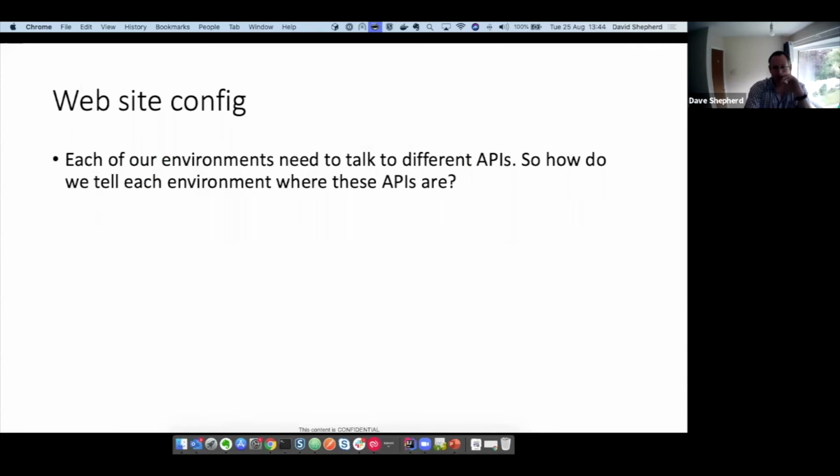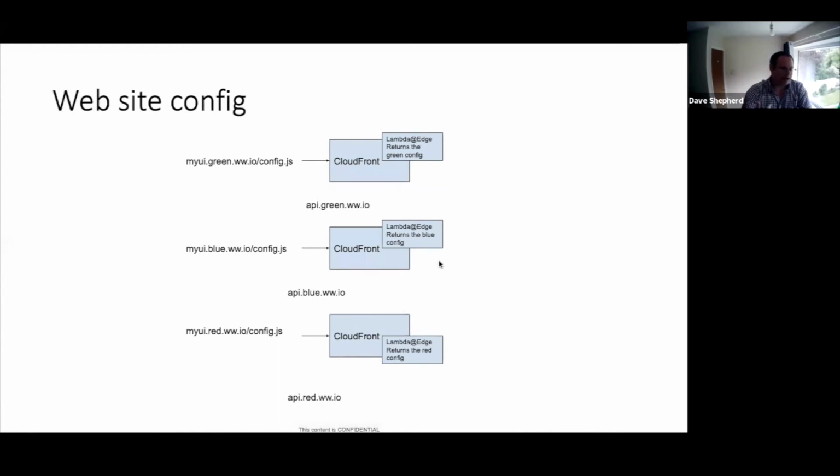You can't really manipulate response bodies from Lambda Edge, but what you can do is have a Lambda Edge that just provides a static response for that request. So I've got a destination in my CloudFront distribution that looks for any request to config.js. It invokes a Lambda Edge and returns a static payload back for that. Which means that we can return something different for green, something different for blue, and something different for red, which would be the main API domain name that you want it to talk to for that environment.